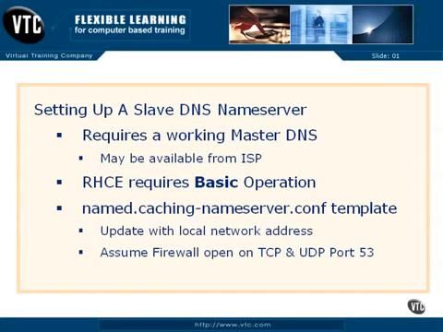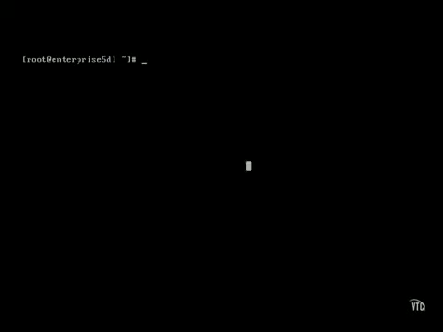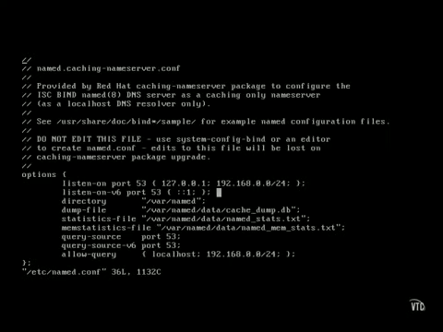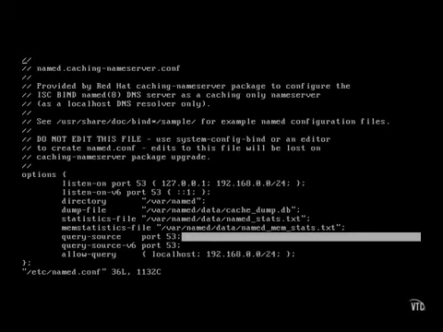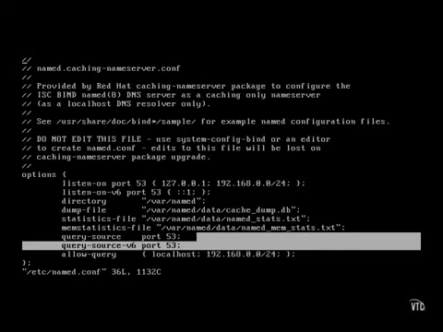The simplest template available for a regular or slave DNS server is in the named.caching-nameserver.conf configuration file. As discussed in the related video, we copied that file first to the /etc/named.conf file, and we updated it to listen to addresses on my local network. We also opened the firewall in TCP and UDP ports 53.